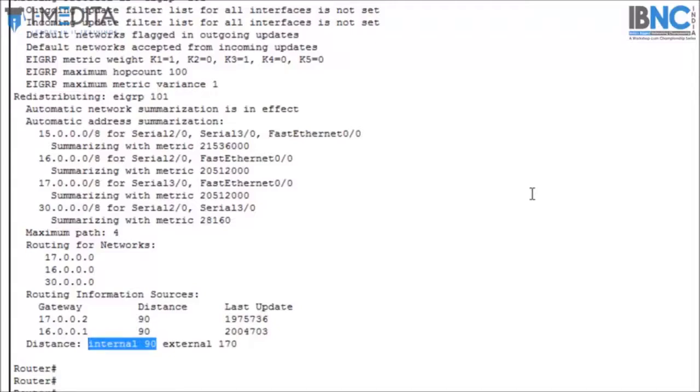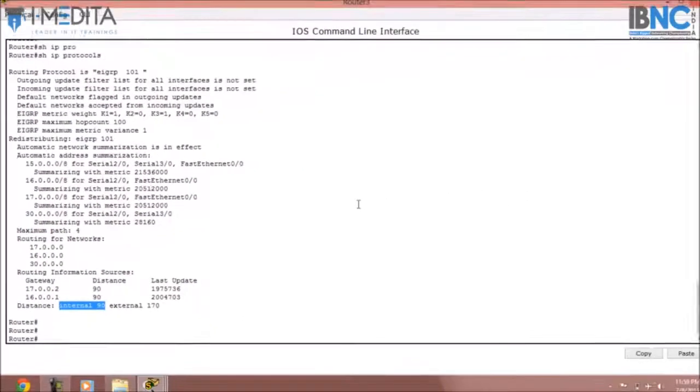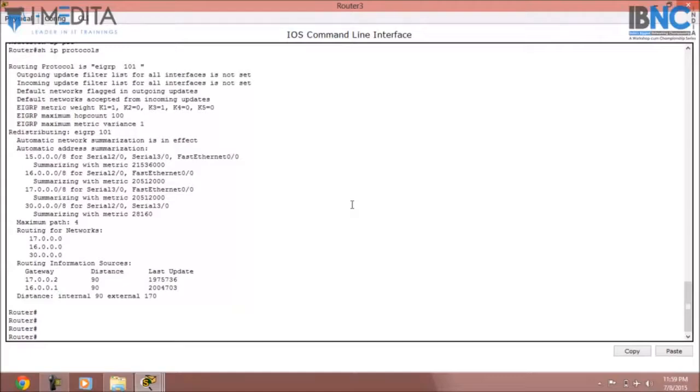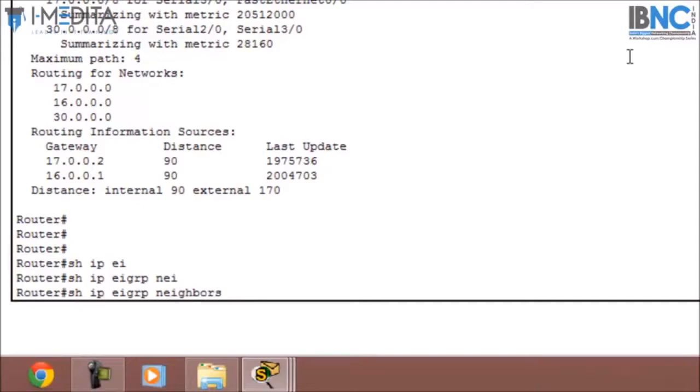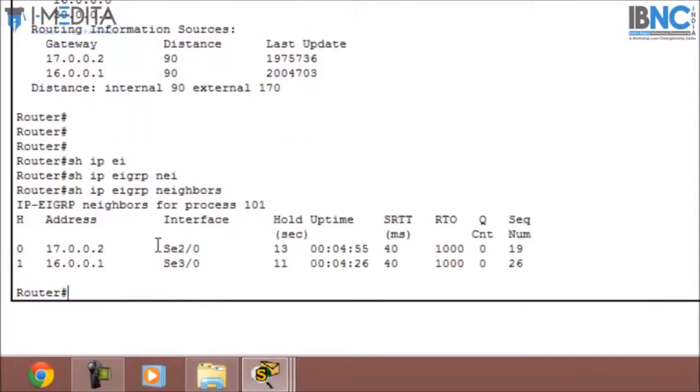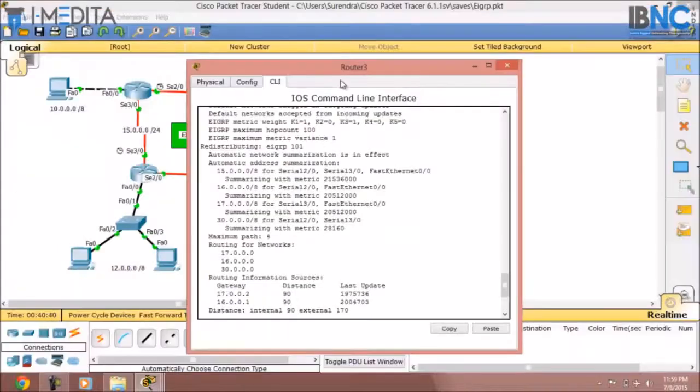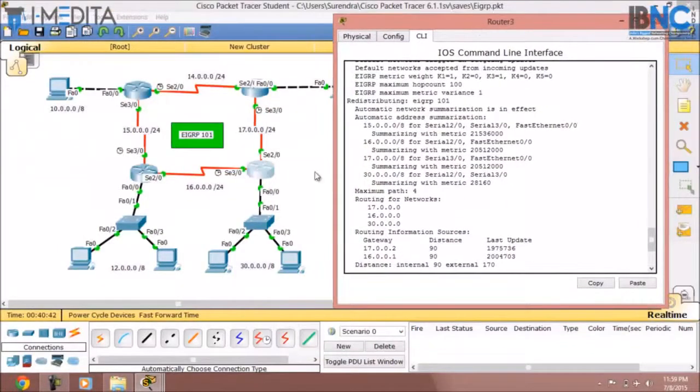EIGRP maintains three types of tables: first the routing table, then the neighbor table, then the topology table. If you want to verify the neighbors, I will write show ip eigrp neighbors and hit enter. As you can see, on router 3 I have two neighbors. One is 17.0.0.2, the IP address of the serial 3/0 port of that router, and then 16.0.0.1, the IP address of serial 2/0 of that router.